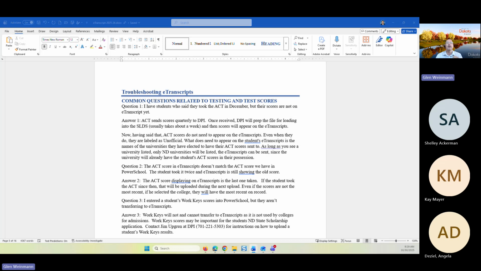But I want to point out just some common questions that Angie and I will get about eTranscript. The first one is right there, number 1. We put it there for you. I have students who said they took the ACT in December, but their scores are not on eTranscript yet. This is a process that takes a little bit. So DPI receives the ACT scores quarterly from ACT. Then they need to put things together and import them into eTranscript. So 4 times a year, this is happening. So a person just needs to be patient with that.